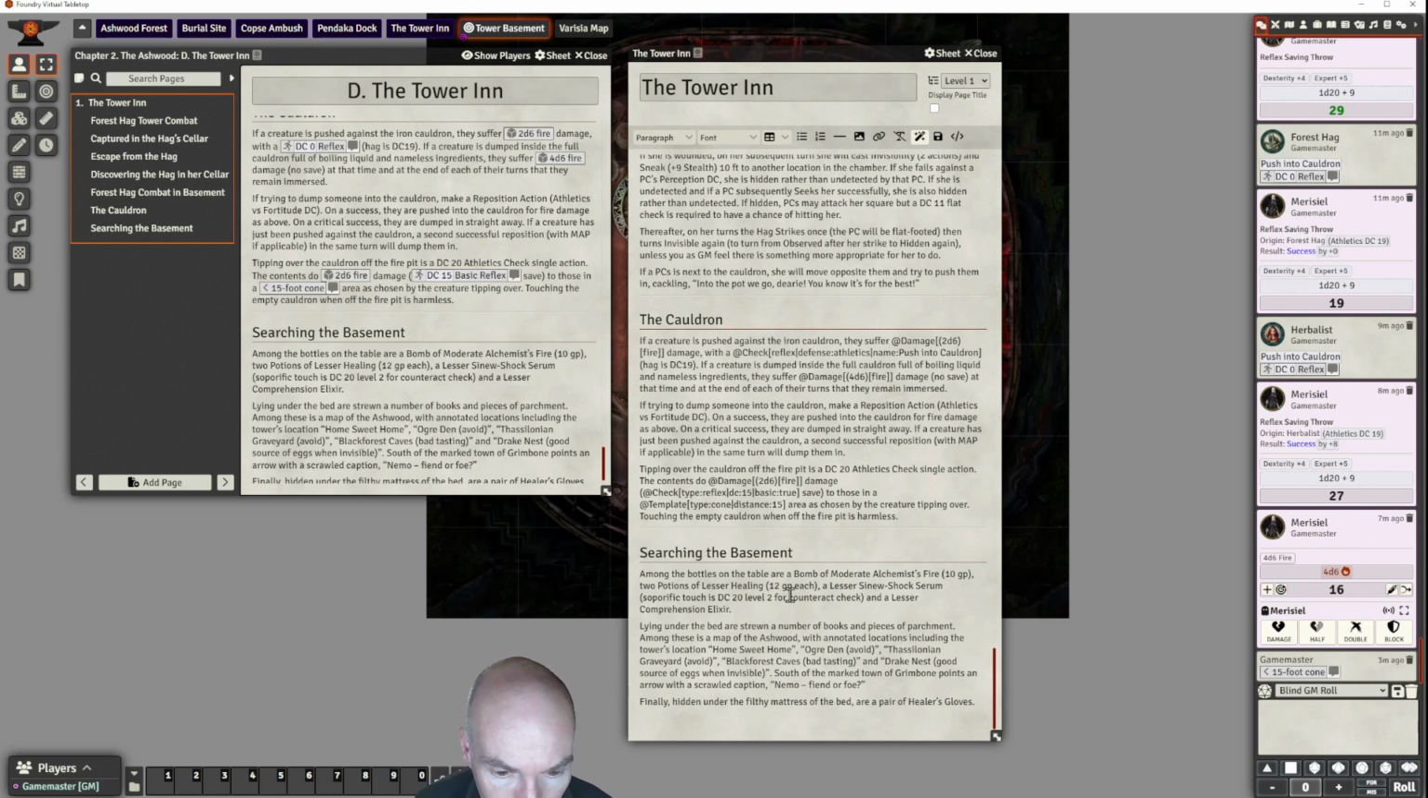Lying under the bed are strewn a number of books and pieces of parchment. Among these is a map of the Ashwood, with annotated locations, including the tower's location, home sweet home, Ogre Den, avoid. So these are the hag's notes. Thessalonian Graveyard, avoid, which the PCs have already encountered. Black Forest Caves, bad tasting. Obviously, the Black Forest Gateau doesn't taste nice in the hag's estimation. And Drake Nest, good source of eggs when invisible. Obviously, she's been stealing eggs while under the cover of invisibility.